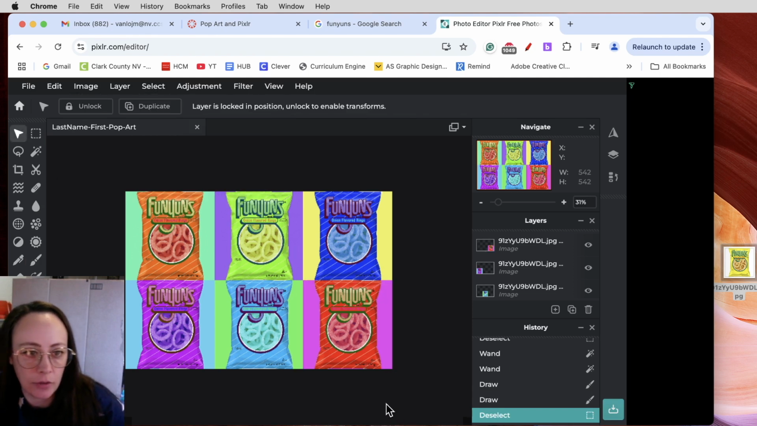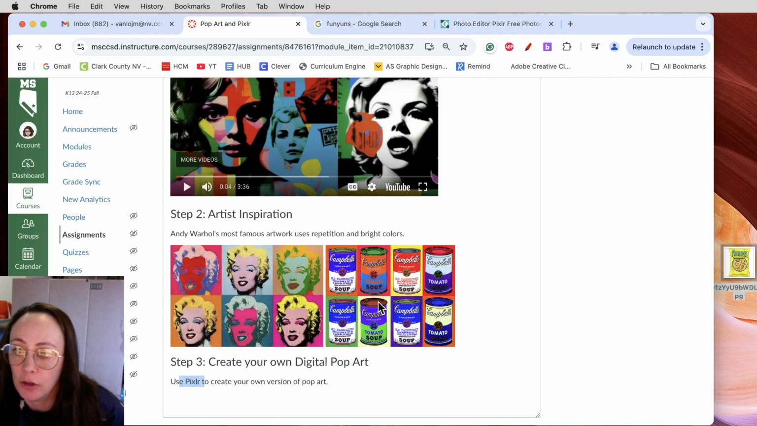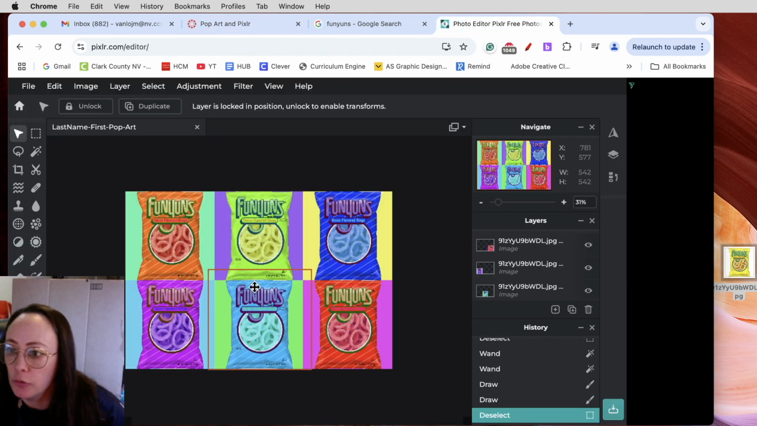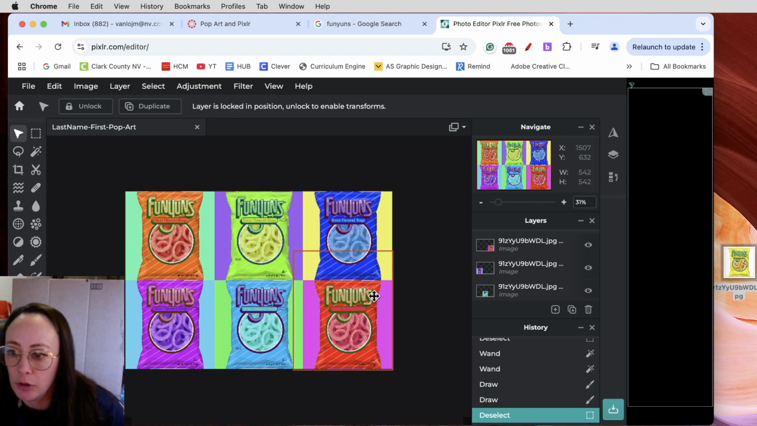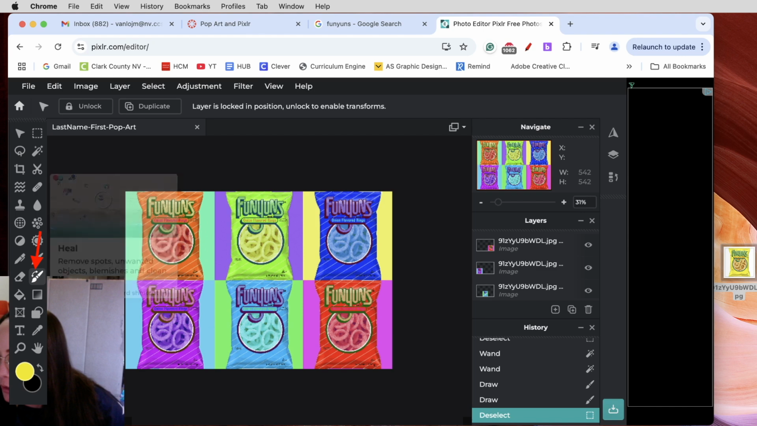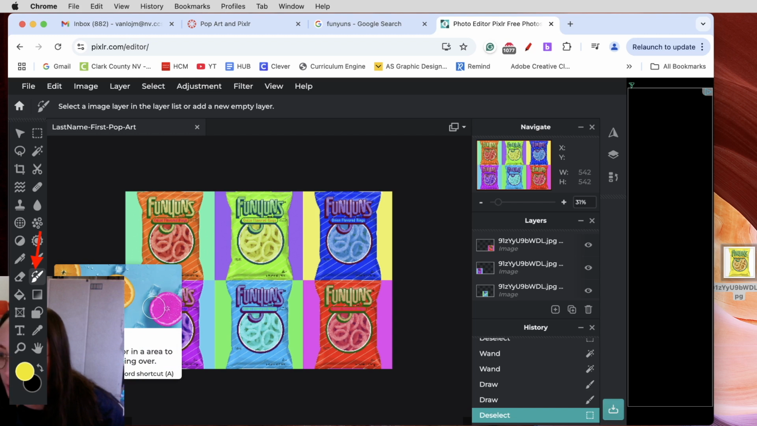All right, now if you want to add more contrasting colors, like how we see more different colors in the Campbell soups, right? There's two different colors and then the background. So if you want to actually change the color of the Funyuns so that they're not the same color as the bag, you can come in here with the color swap. So if you hover over this one, it says color replace. It's the paintbrush that has the little arrows on it.